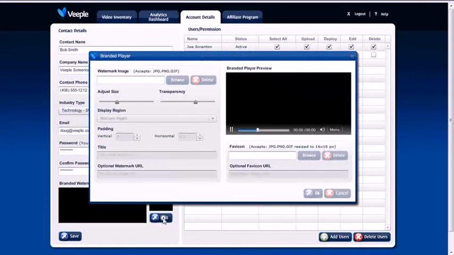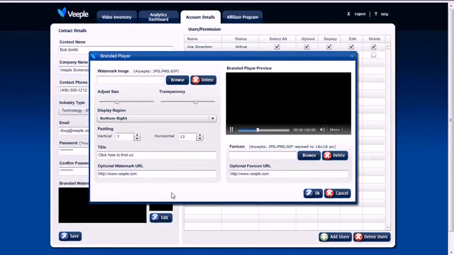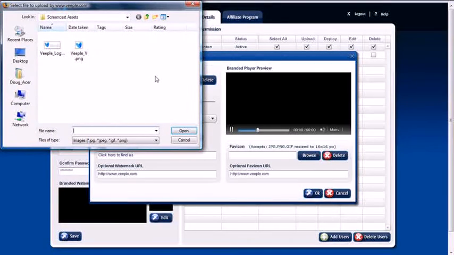Click on Edit, and we're going to have the ability to upload a logo or an image both into the video itself, which we can call our watermark, or load it right into the video player, which we call our branded player. So let's do the watermark image first. We'll come up here. We'll click Browse on our computer to find an image that we want to load into the video window. We accept PNG, GIF, or JPEG files.